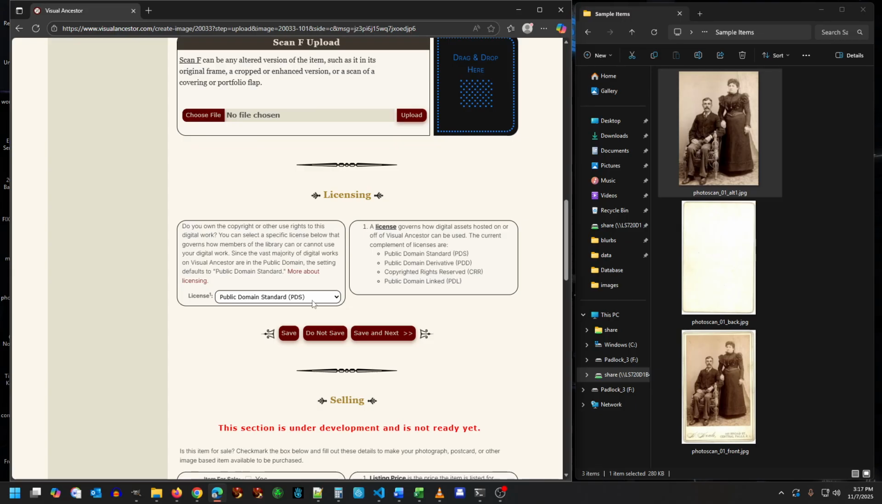So these generally, most likely, I can't really say all the time, but the vast majority of the time, are going to be in the public domain. And so the appropriate license that will govern how these digital assets are used is going to be set to public domain standard. I don't want to get too much into licensing here, but I can drop this down.